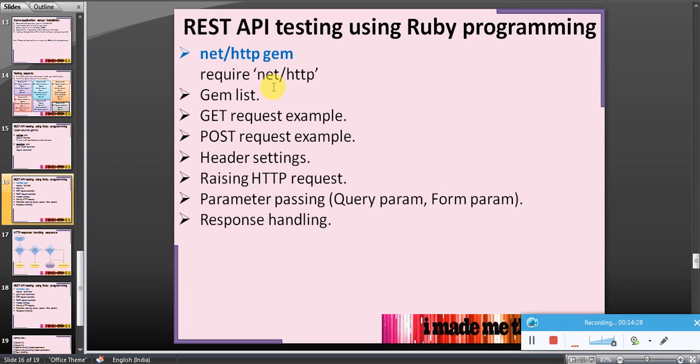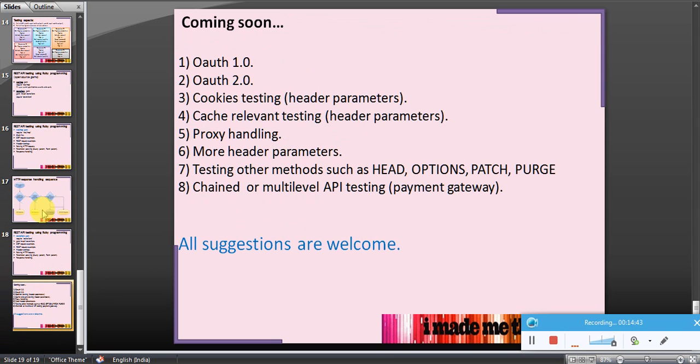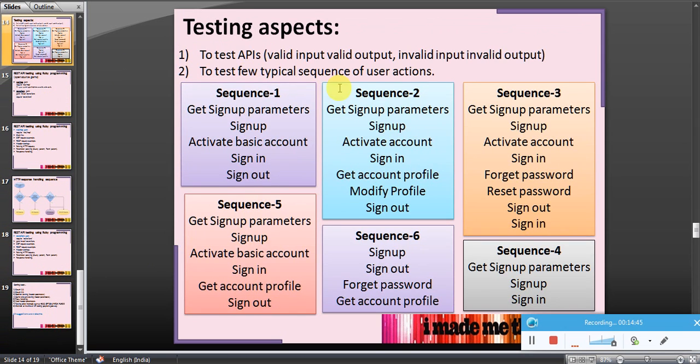So we have seen the gem list, the gem request example, get request example, post request example, header setting, raising HTTP request, parameter passing, query parameter or form parameter, and response handling. In the next video series, we will discuss all the 6 scenarios. So as of now, only one scenario, and in that only 2 steps we have taken. So in the next video, we will see all 6 scenarios.